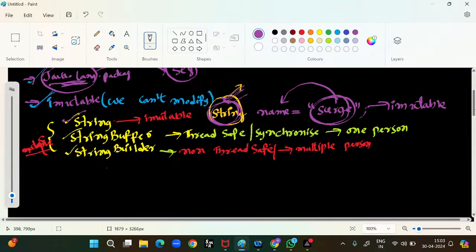So after this, our question is, if the requirement is to change the data, then how will you change it? For manipulating the string, we have some methods, like length method, concat method, replace method, split method, toString method. With the help of those methods, we can manipulate the string values.